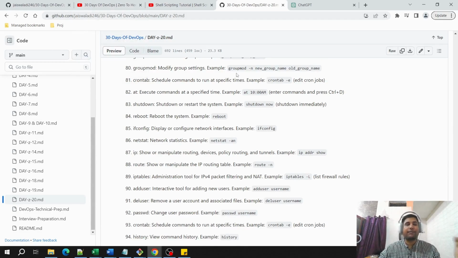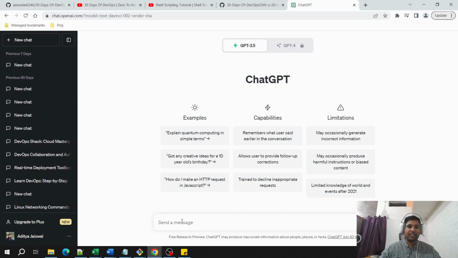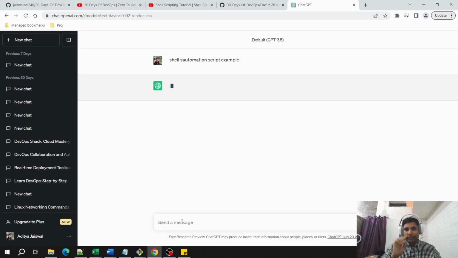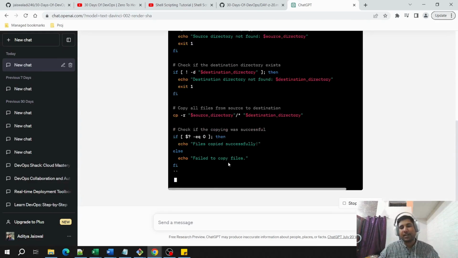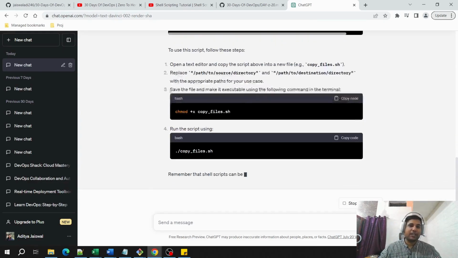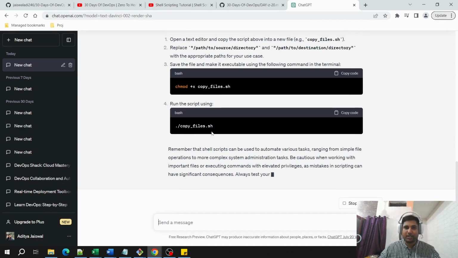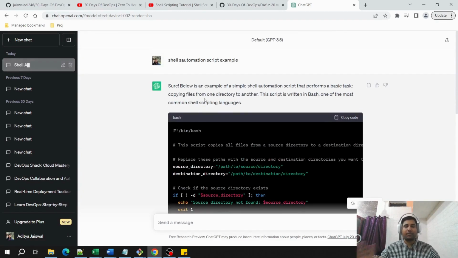In addition to that, if you want to learn more, I think all these things you can easily cover within a day if you have full day's time. Other than that, my suggestion would be to go to ChatGPT and search for something like shell automation script examples. Whatever examples are available, it will give you, and you can just copy paste it and try to run it on your system.